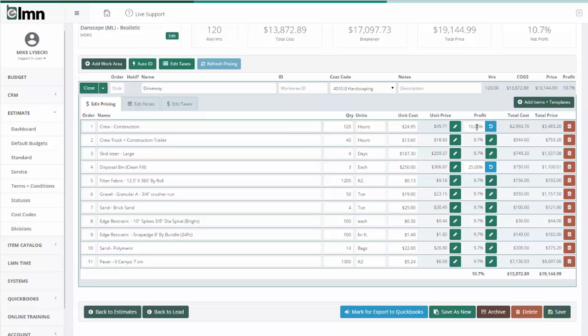So it calculates, if you want to make 10% profit, I'm going to change my unit price to $45.71. I can also change the unit cost on stuff. So if I can get stuff cheaper for this job because of whatever conditions, you can change your cost on anything. So this is how you're going to edit your pricing.